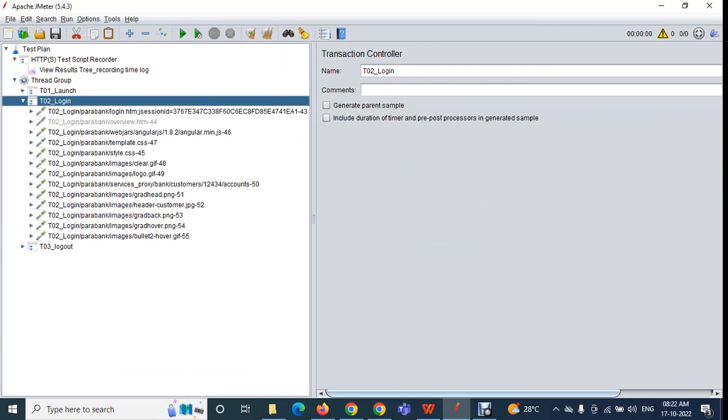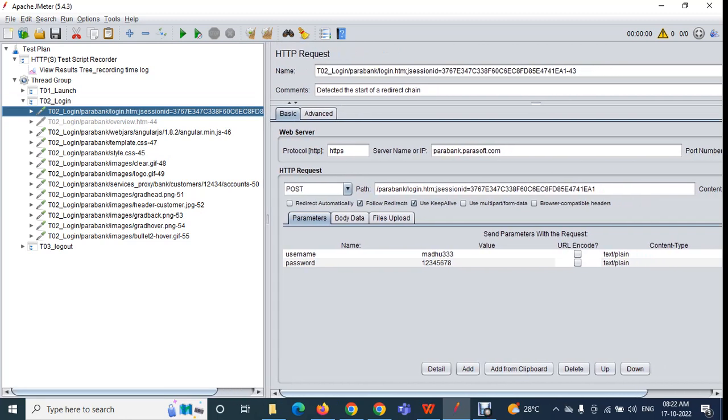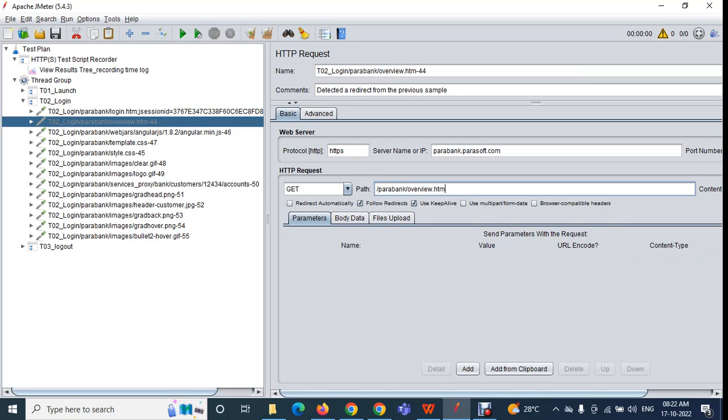So next one is login. Here also you need to follow the same process. See in the path at the end, do you have any extensions like .css, .js, .gif, .png like that? Here we do not have any. So this is required. .html this is required.